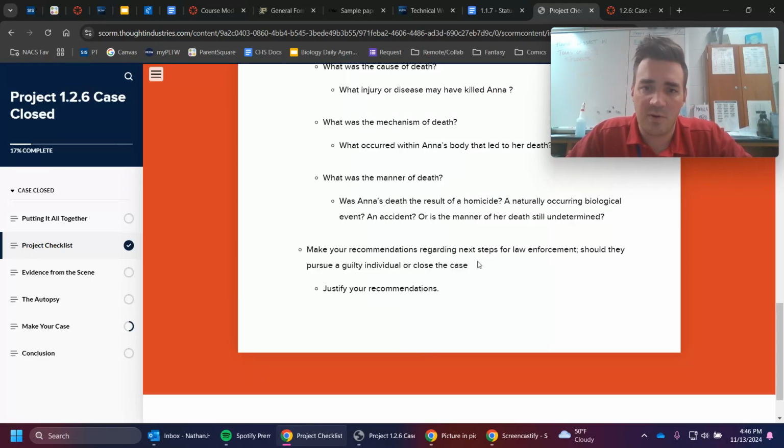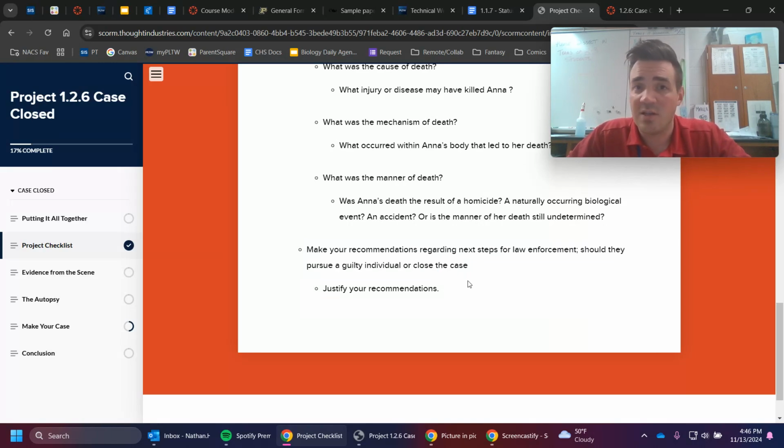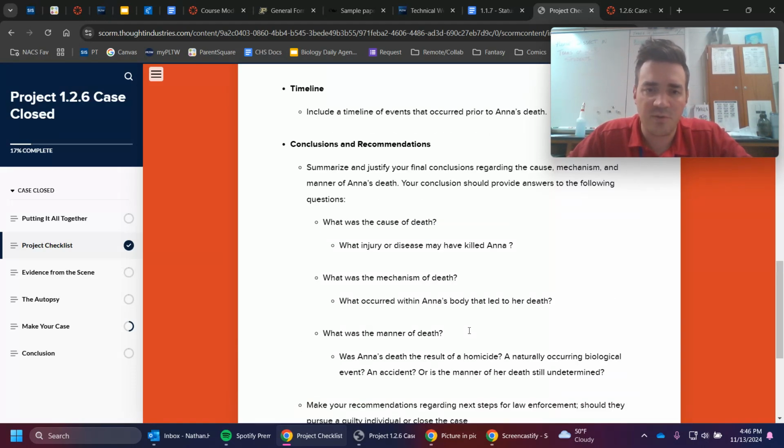And then you're also going to make recommendations to law enforcement. Don't forget that part. You're going to need to say to law enforcement, okay, what should they do next? Are they going to investigate a particular person further? Are they going to charge somebody with something? Or are they going to close the case? Based on what you determine the manner of death to be, right? So make sure to include that.